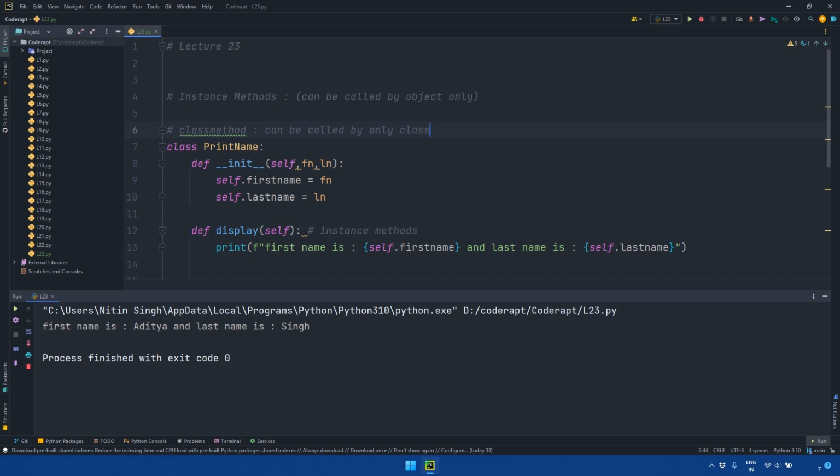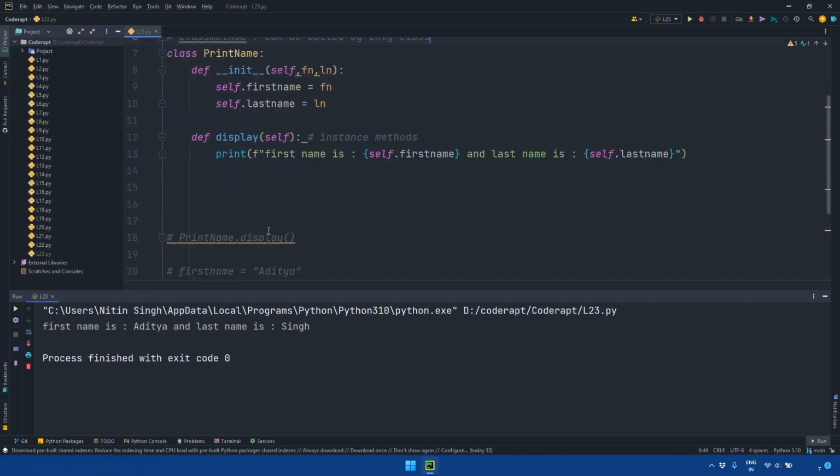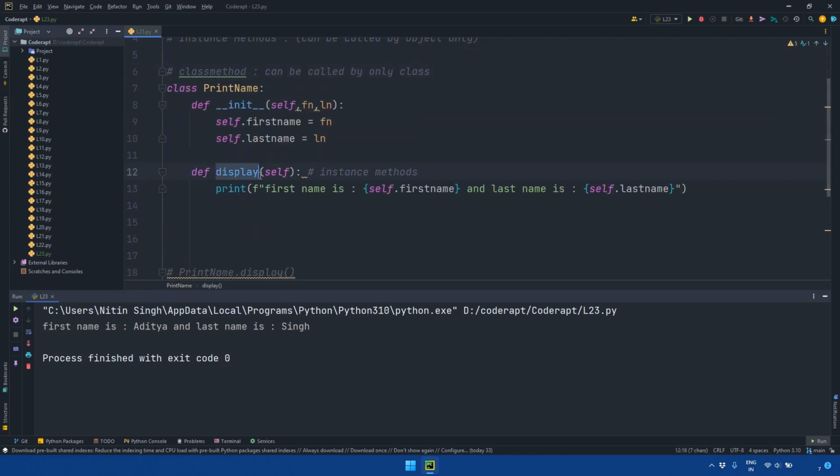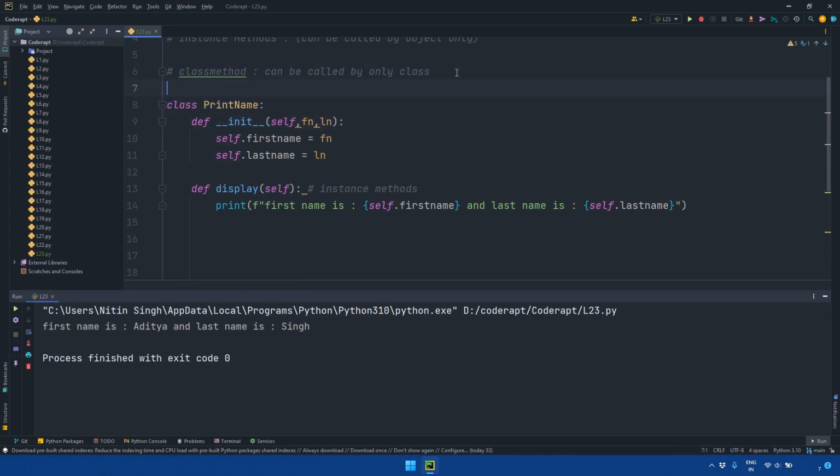You can't call it by an object, like we have called obj and after that this method, because that is an instance method, so we can call it by an object. But if this method is a class method, then we can't call it by obj, we have to call it using the PrintName class. So we will see how we can create and call them. I'm going to write a class method here. But remember, whenever you are creating a class method, you have to use a decorator, which is classmethod. You have to use this decorator every time you create a class method.